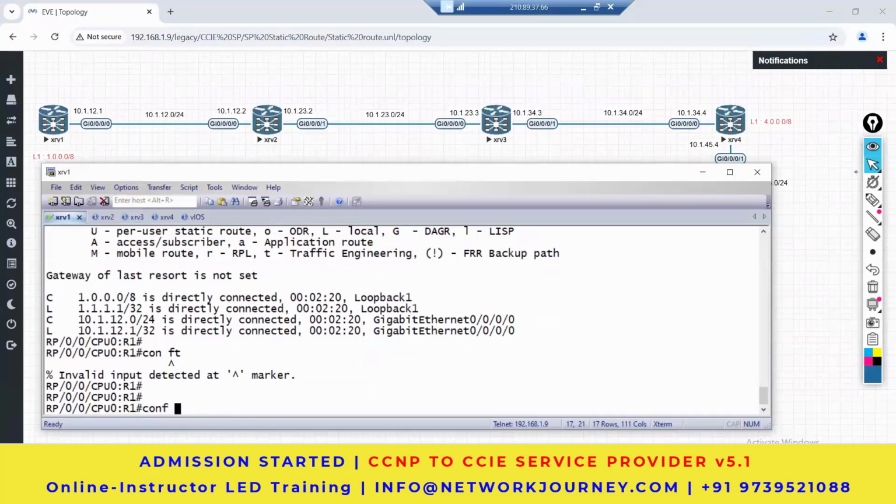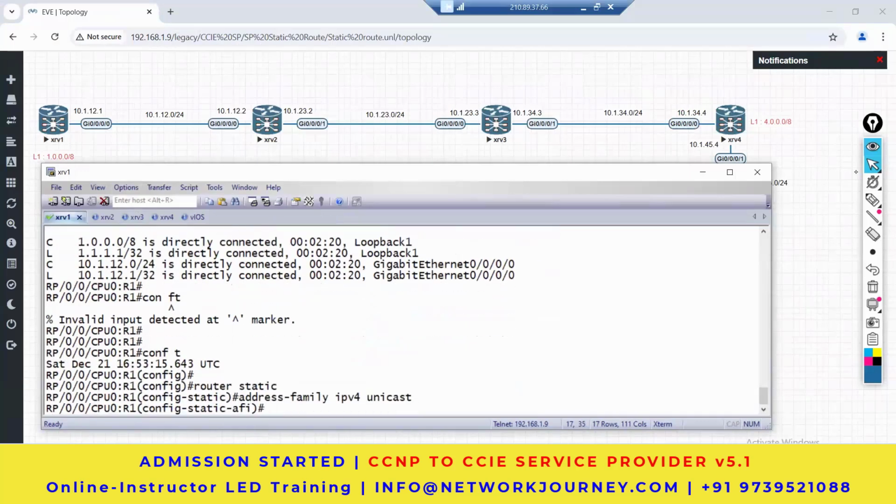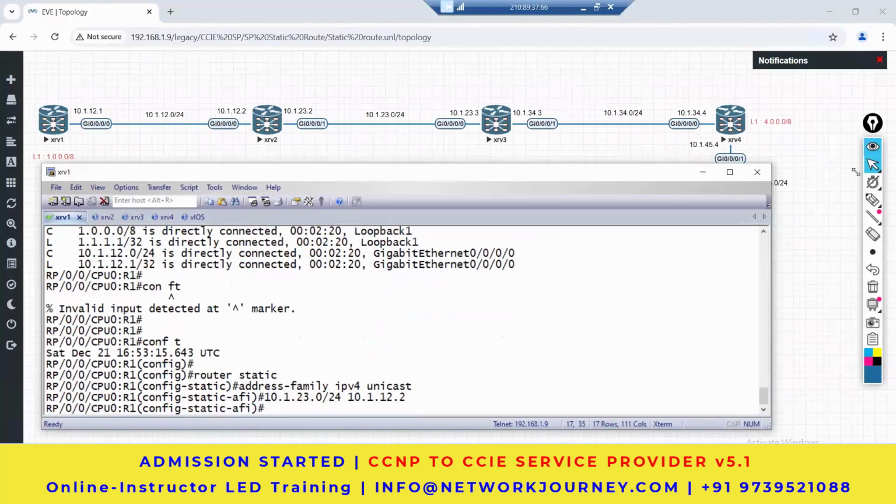I'll go and say router static, address family IPv4 unicast. Which network do I want to go to? Let's say, from router 1's perspective, I want to go to the 23.0 network. So I type 23.0/24, and my next hop will be 12.2. From router 1's perspective, here's my neighbor IP address. Cool. Next, what network don't I have?